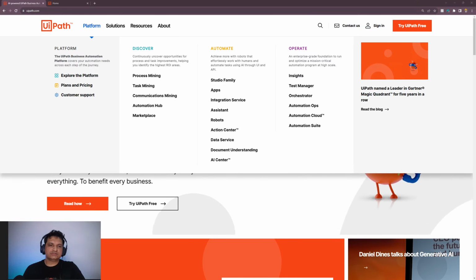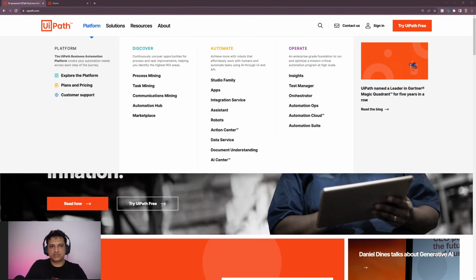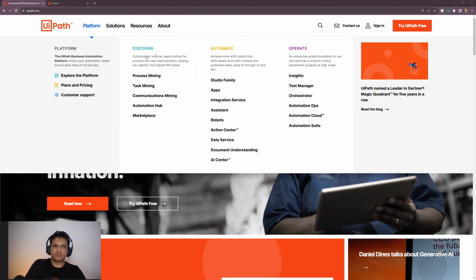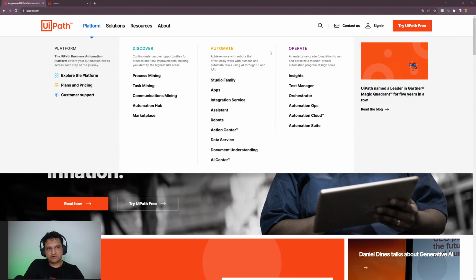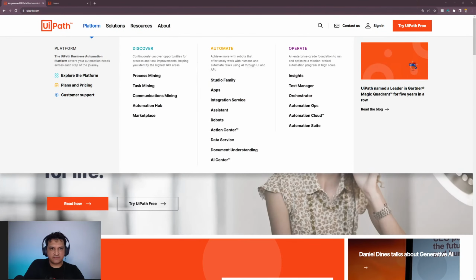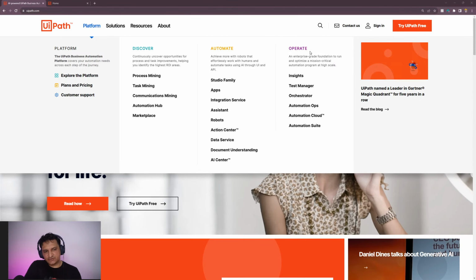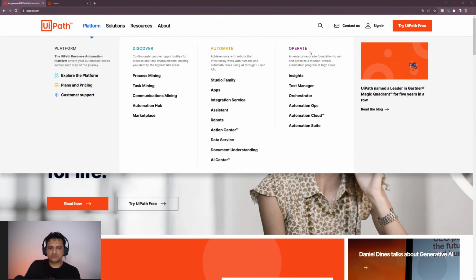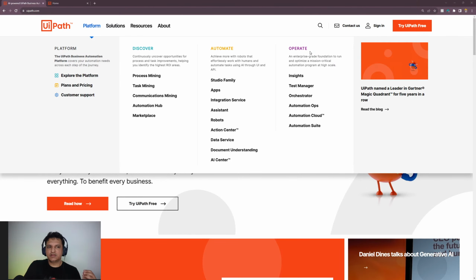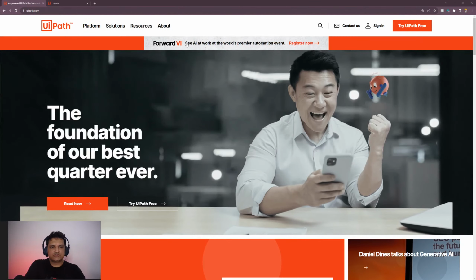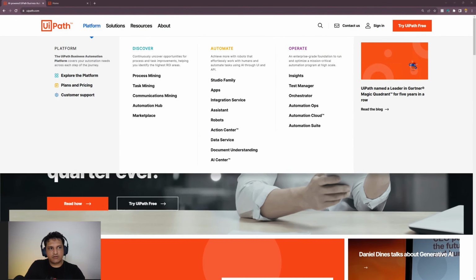platform menu, you will see that it's split into, well, now it's split into four different sections: platform, discover, automate, and operate. So there are three main splits: discover, automate, and operate. Previously it used to be five different sections where there was a discover phase and a build phase and test phase, etc. But this is a much more organized, or they've kind of reorganized to make it simpler, to split the categories. So there's discover, automate, and operate.